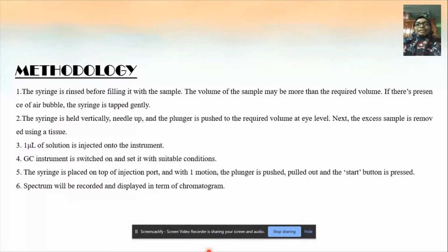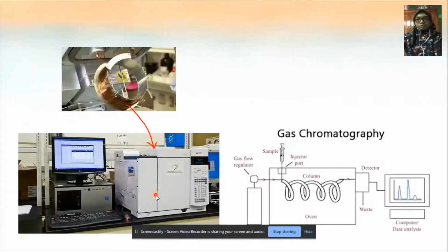We need to wipe off the outside of the syringe to make sure there is no excess on the needle. After that, we can inject our sample into the GC column, and don't forget to switch on the GC and set the GC with suitable conditions. How to inject the sample? First, we place the syringe using both hands on top of the injection port, and with one motion, push down through the septum, push in the plunger, pull out and press the start button, and lastly, your spectrum will be recorded. And this is an example of the GC instrument that we use in this experiment, and on the right side is its schematic diagram, where inside this instrument is where the column is located.